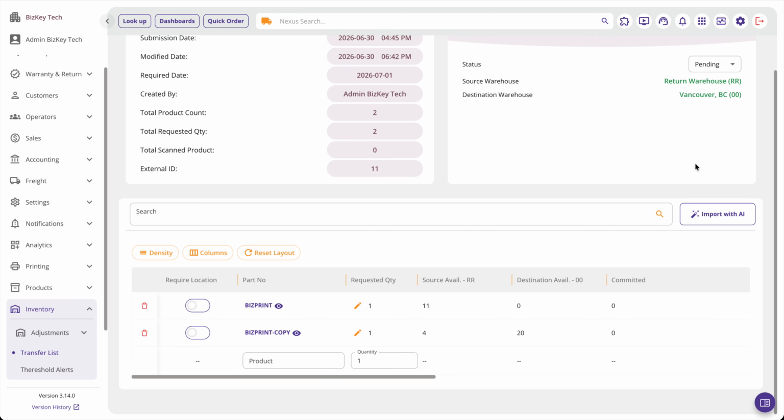Obviously, you can also utilize our importing with AI module that allows you to give it a text prompt, and our system will do its best to parse this information and add the products associated with the transfer text. Now, each item, you can obviously remove it as I had just demonstrated.